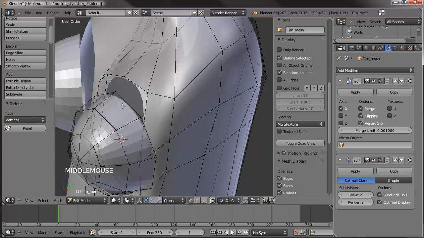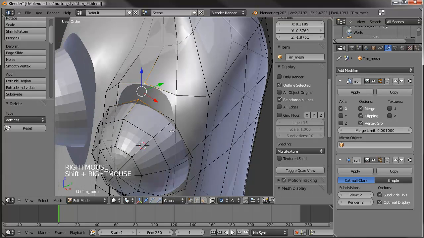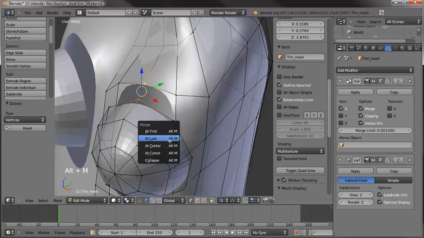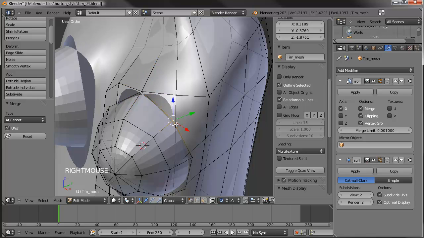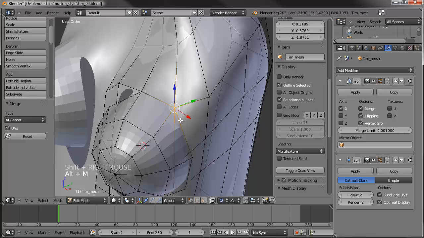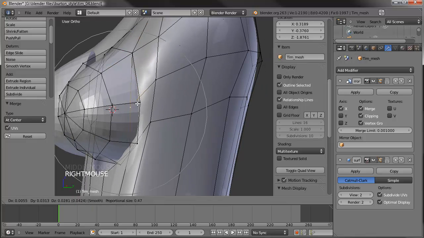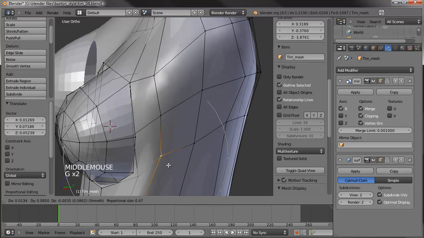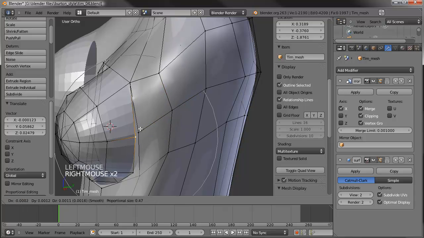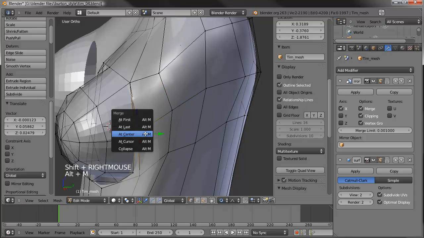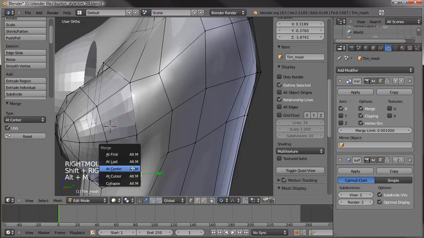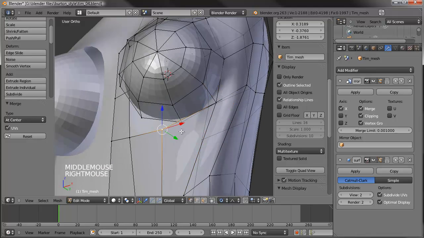Okay, so now we'll grab this top one, grab that guy, Alt M to merge them to their center. Same thing all the way around. Go ahead and move that one out some. Go ahead and bring these back a little bit. Go ahead and merge those together. Same thing there, and down there.